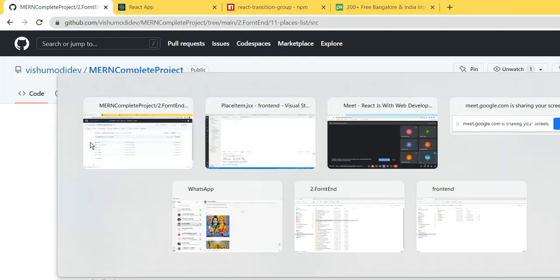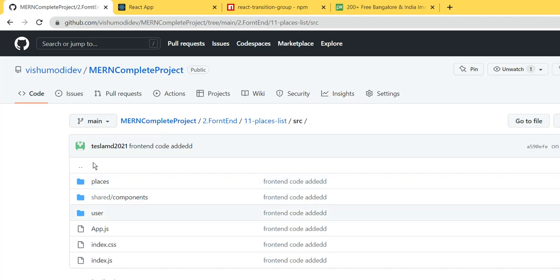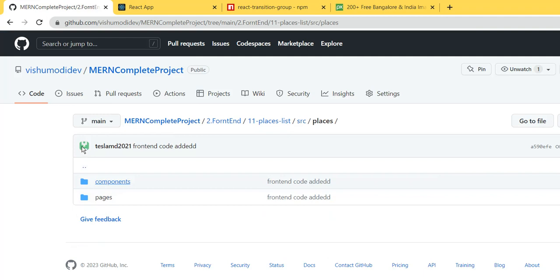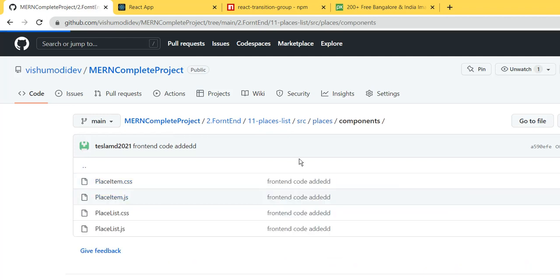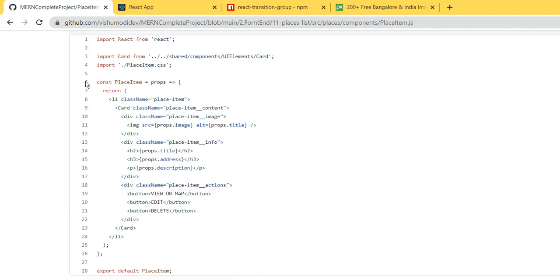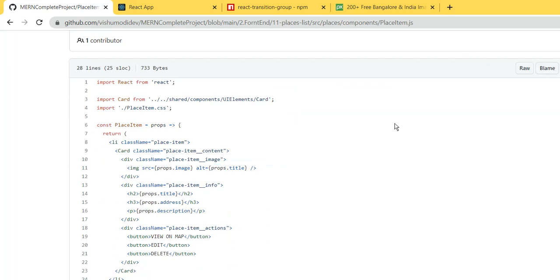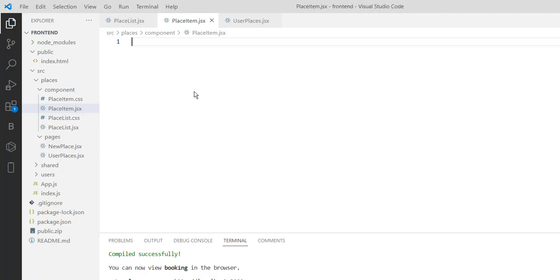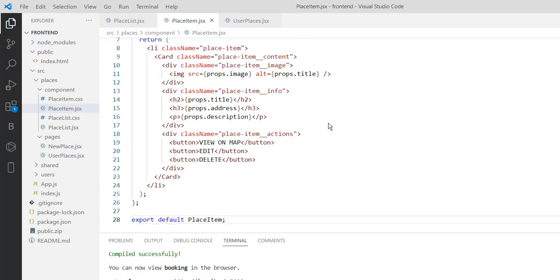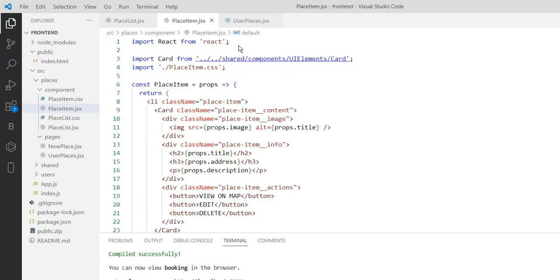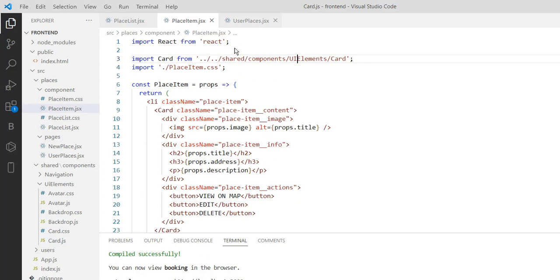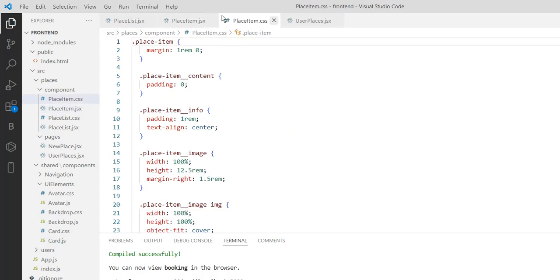Okay, so now the place items we are going to be dealing with. Inside of place list, again the places component, the place item.jsx. Same thing: we are calling the card and the title, address, description, and all three buttons. I don't want to write it again, so I will just copy paste it for the place item. Save it. Card is correct, and CSS is correct.